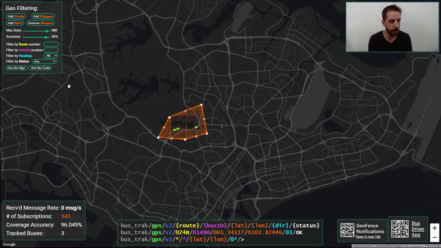I could reverse it. Let's change this instead of northeast to southwest. You'll notice now that subscription has changed to 2 star. And we're not getting any updates. Maybe there's no buses driving the wrong direction on this spot. All right, let's make my shape a little bit bigger here. Oh, there's a guy. Oh, there we go. There's a few. So you'll notice that all of these are driving in the southwest direction. So yeah, cool. Okay, so that's the heading.